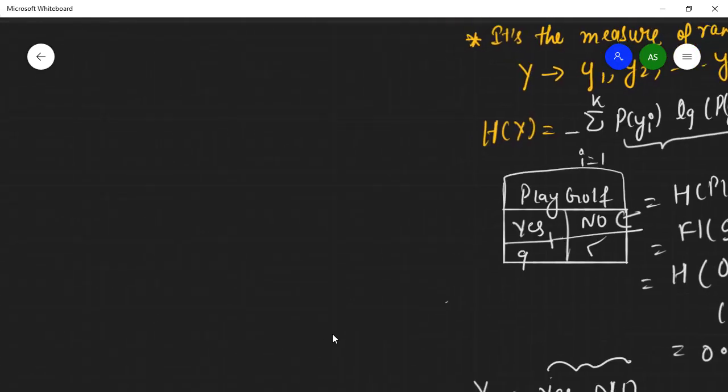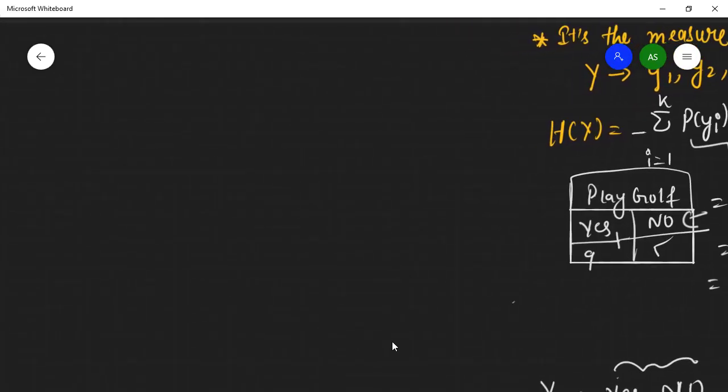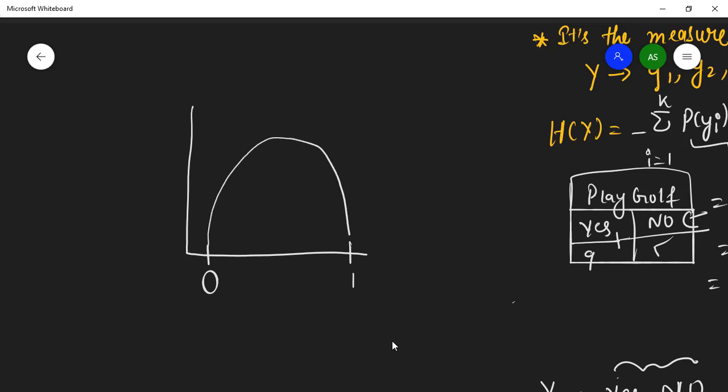But let's see the diagram of entropy visually. It's a bit interesting. Let me draw one diagram of entropy. Here we have 0, here we have 1. I'm not able to draw it well, but let me try at least. The highest entropy is 1, and this is the diagram of entropy.